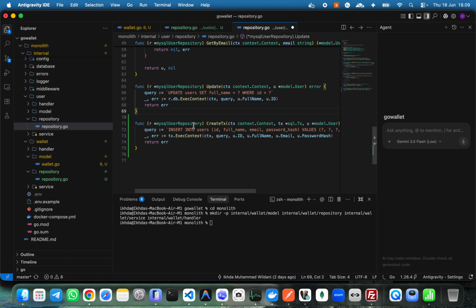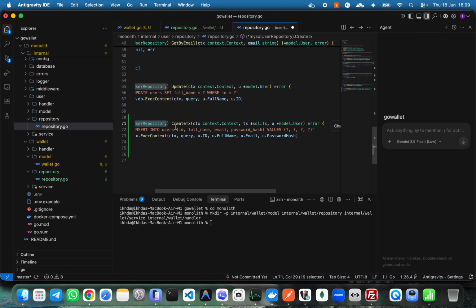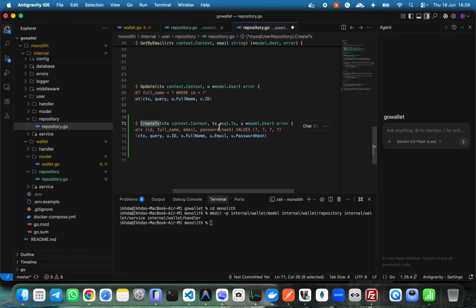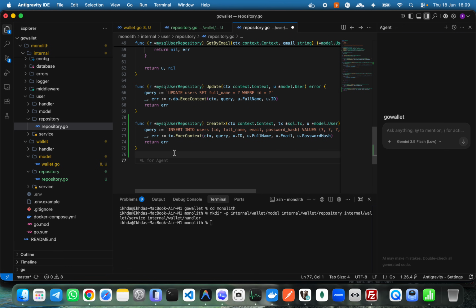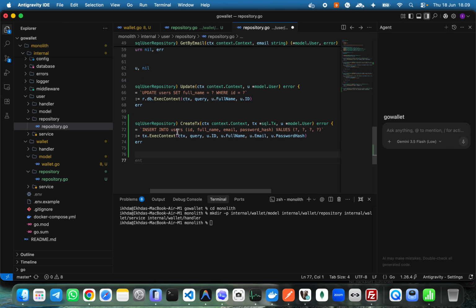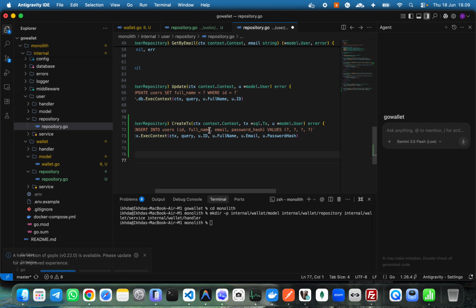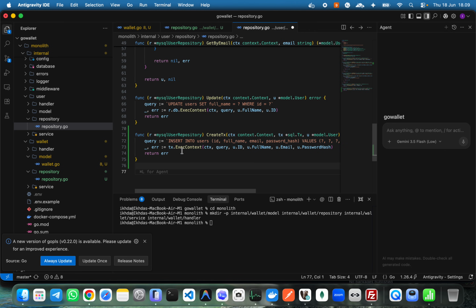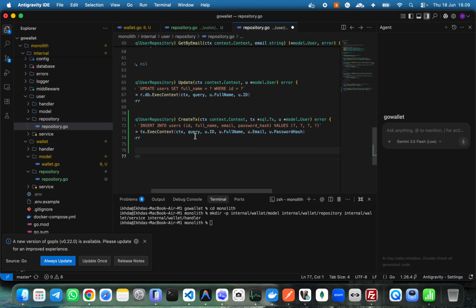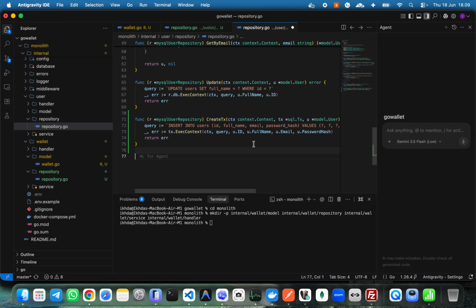What is this? Is this okay? So the function is using MySQL user repository, CreateTx, and then context.Context and tx *sql.Tx, model user. If this is correct, the return is error. Okay, the insert into users: id, full name, email, password hash with the values of this, and tx executing context ctx, query, uid, u.fullname, u.email, u.password.